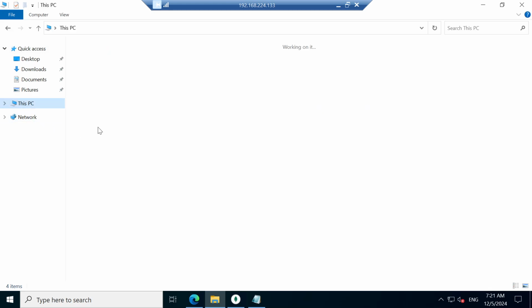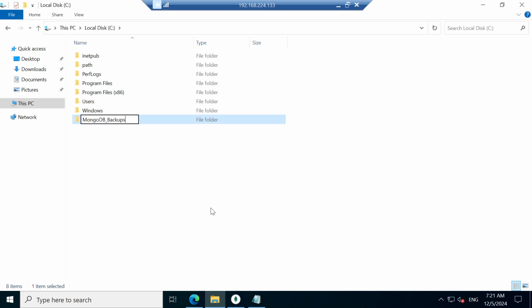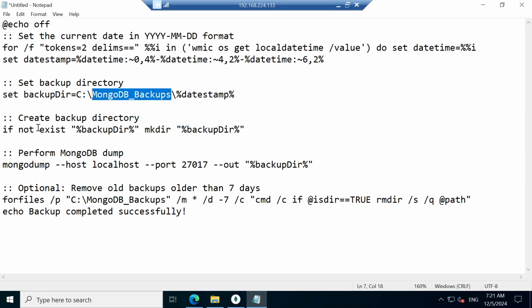So open your C drive. I'm creating one directory, which is my MongoDB backup directory. Next, create the backup directory: if the backup directory does not exist, then create it with mkdir. Then perform the MongoDB backup: mongodump with host name localhost and port 27017, which is the default port of MongoDB, with the output going to the path of this backup directory.